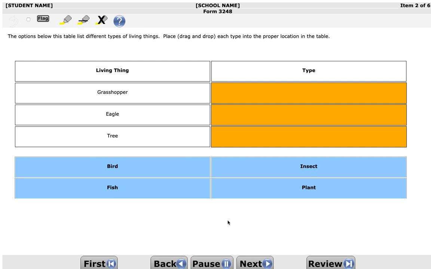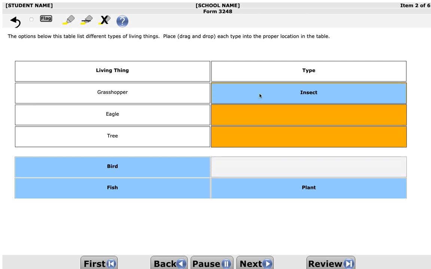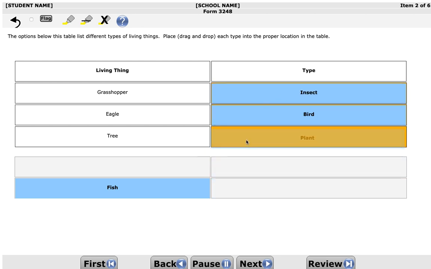You'll notice here on this screen that this is a different type of item. This type of item is called a drag and drop item. So here you would have your tools available to you, read your directions, and then you would actually take your answer choices at the bottom and drag them and drop them into the area that you feel like they best fit. You can change them. You can click and drag them to another section. Remember, you can use your reset tool to reset your entire item back to the way that it was.